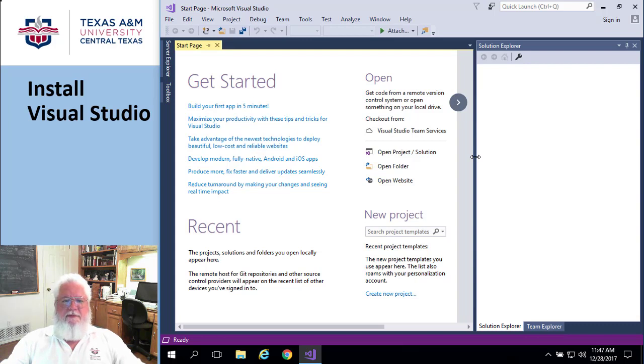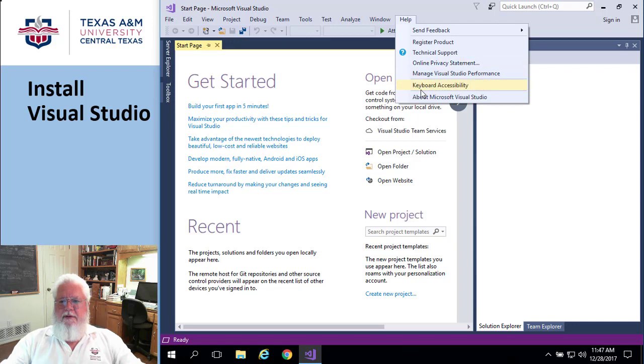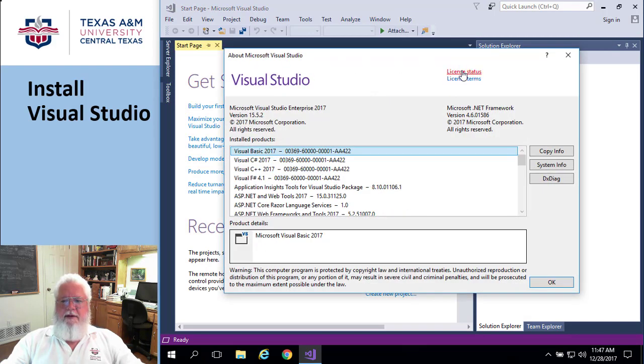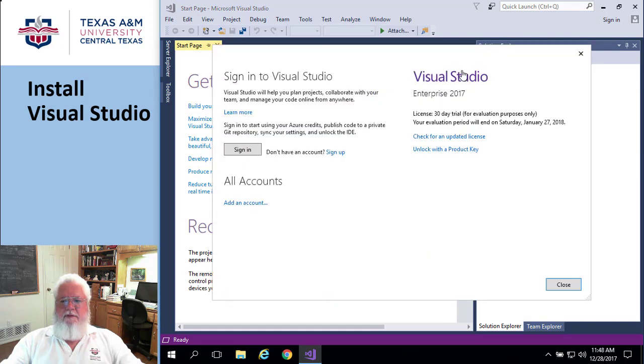There's one more task we need to do that's kind of weird, and that is we haven't really registered this version. Now it'll run for like 30 days before you run out, but if you go here to the About screen, it's going to tell you that your license status is currently not licensed. One of the things you can do is sign in to do that, although I don't recommend it. I'd rather unlock with a product key. When you downloaded the software the first time, they had this gargantuan key. That's what you use. You click there, punch that in, and from then on, you're good to go.